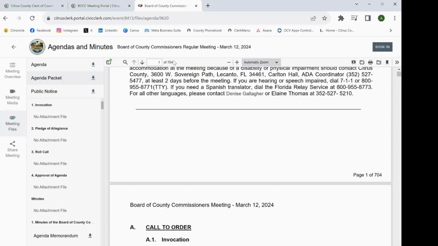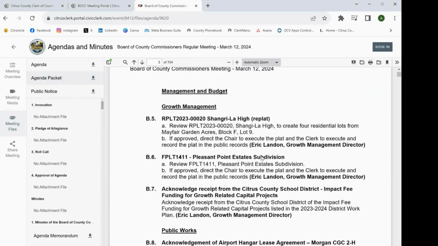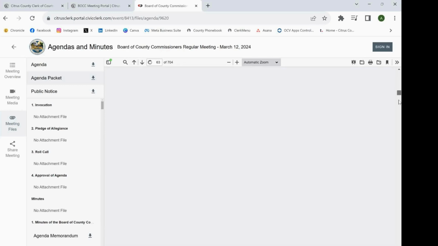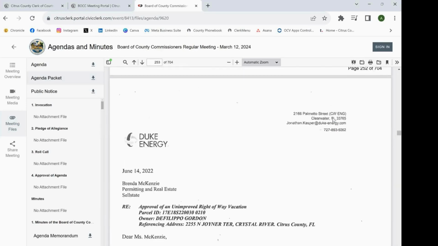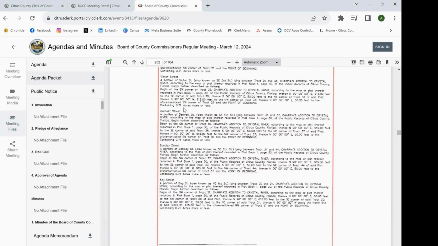Once the agenda packet loads, you will be able to see the agenda in its entirety as well as all backup material provided. You can easily scroll through and view all documents as well as item numbers.